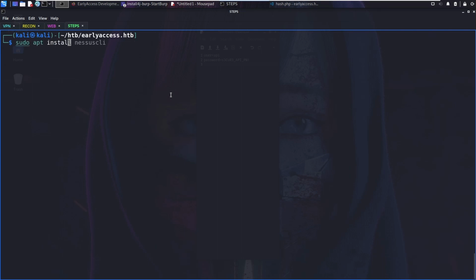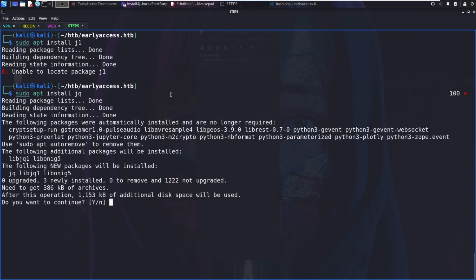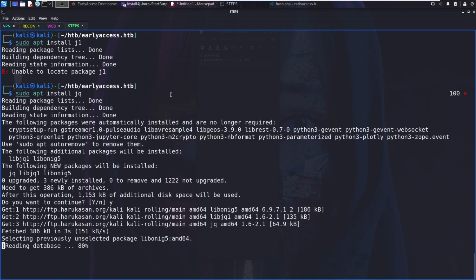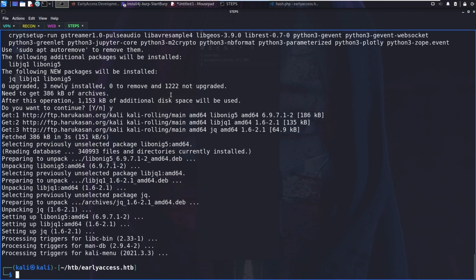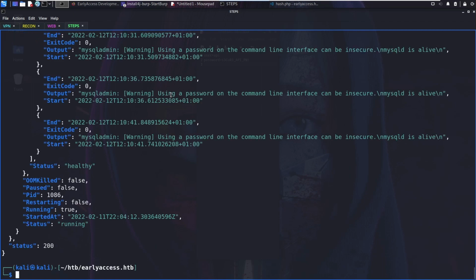sudo apt install jq. I did it in VS Code the first time, so I don't have jq installed. Use jq, and then I believe it should be, I think that is the syntax, if I recall correctly, and then json. Yeah, cool. So now we can view the JSON basically.